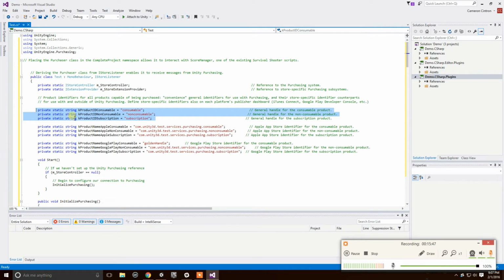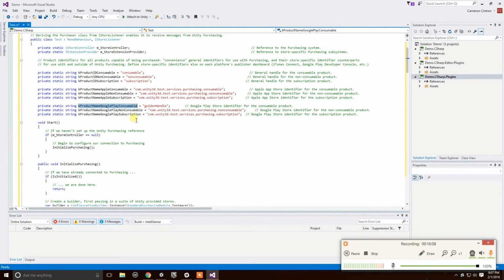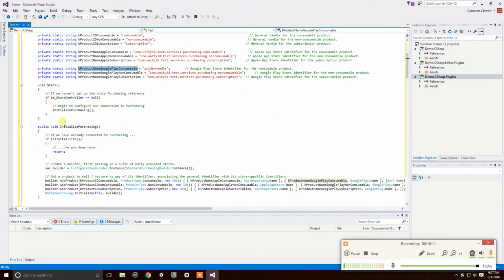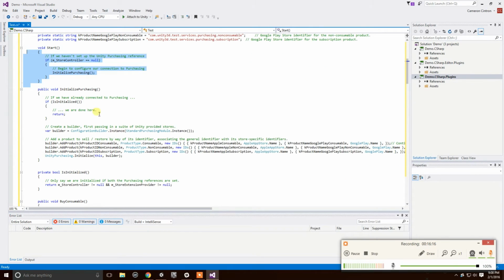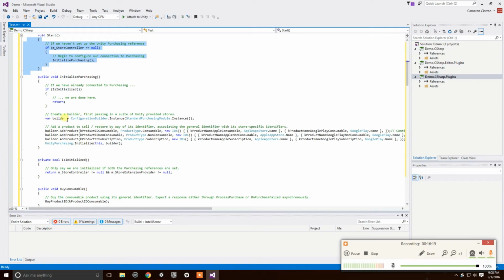So what they did is they created these handles to be able to reference all of these. So this K product ID consumable represents both that Apple consumable and the Google Play consumable. Where it all gets tied together is not in the start. That initializes just purchasing. There's some debug code I'll show you, or you can see it yourself if you just go ahead and play. But everything gets tied together right here in the initialized purchasing, which is right there.